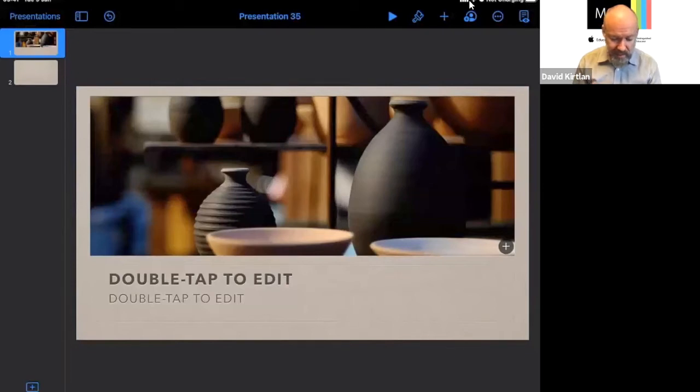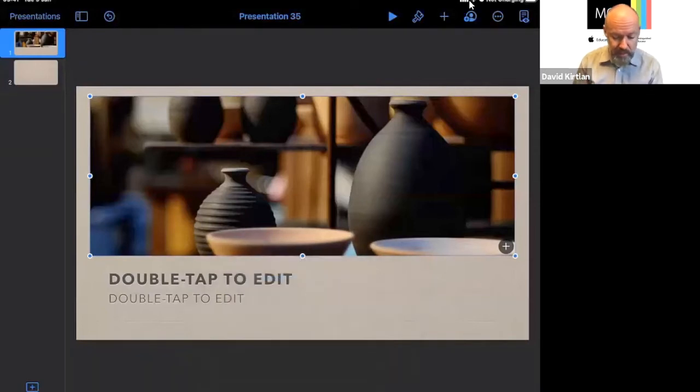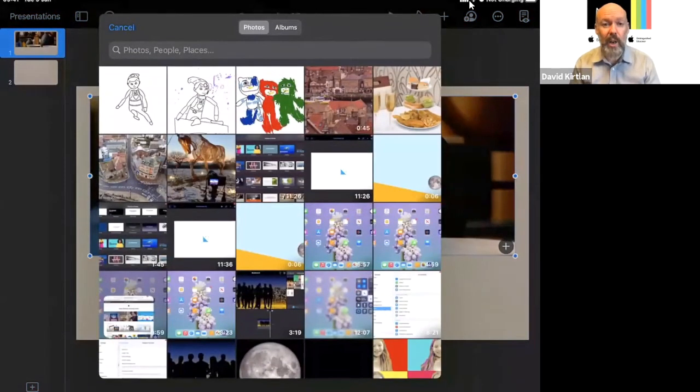And like any other template, if I want to change anything on it, it's nice and simple. I've got a plus next to that image. It's a nice image, but it's not really what I want for my presentation. So let's press plus, and it takes me to the option here to choose a new photo or a video, or I could create something live straight into the document. So I'm going to choose a photo, and this will take me to my photo library on my iPad.